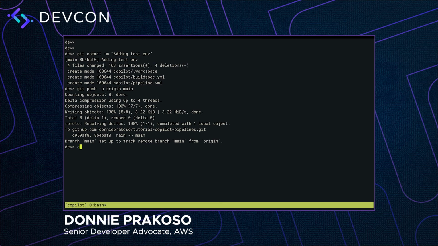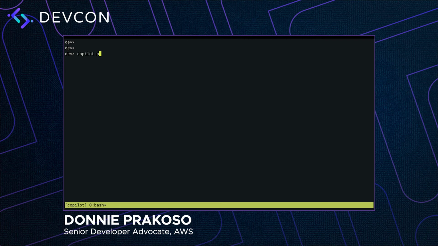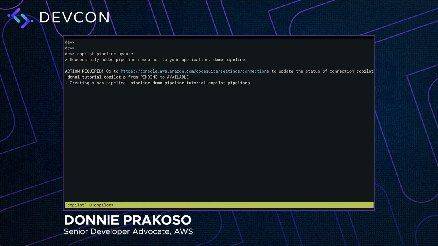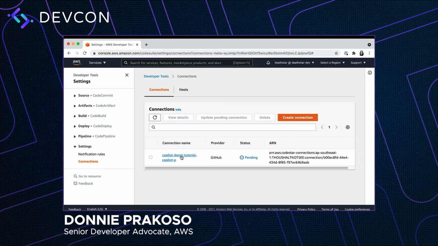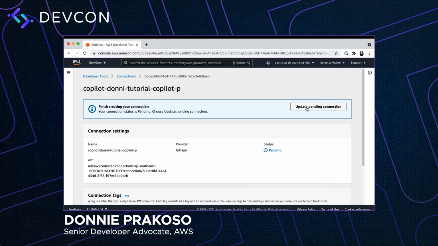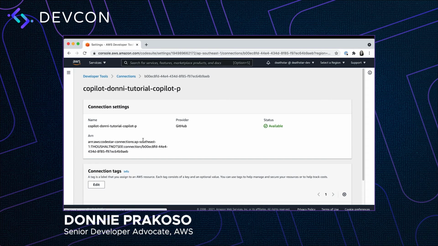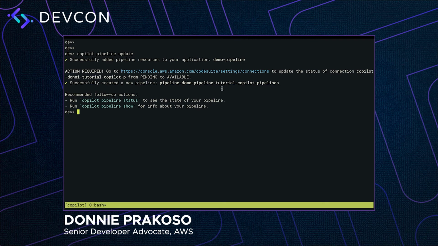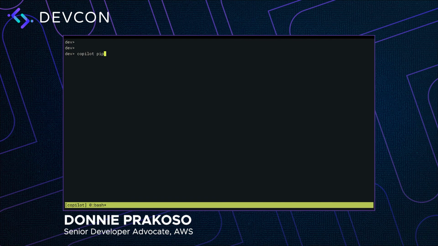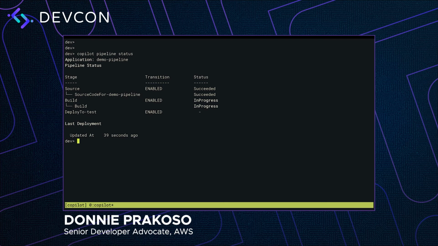Then we can instruct Copilot to integrate this pipeline with Copilot pipeline update, which will let Copilot integrate with AWS CodePipeline and also AWS CodeBuild. And in this stage, if you're using an external Git provider like GitHub, Copilot needs to create the connection, and we need to update the pending connection as a way to approve it to make it available for use. So let's wait.